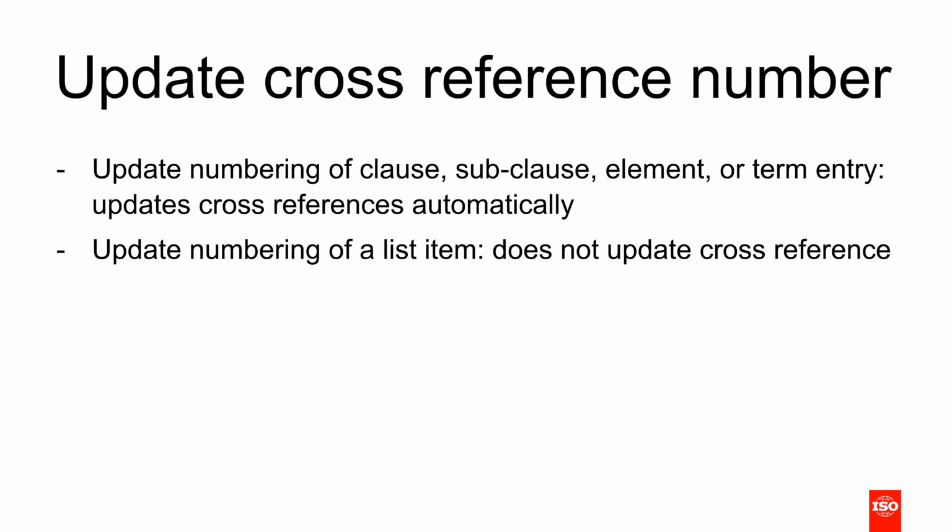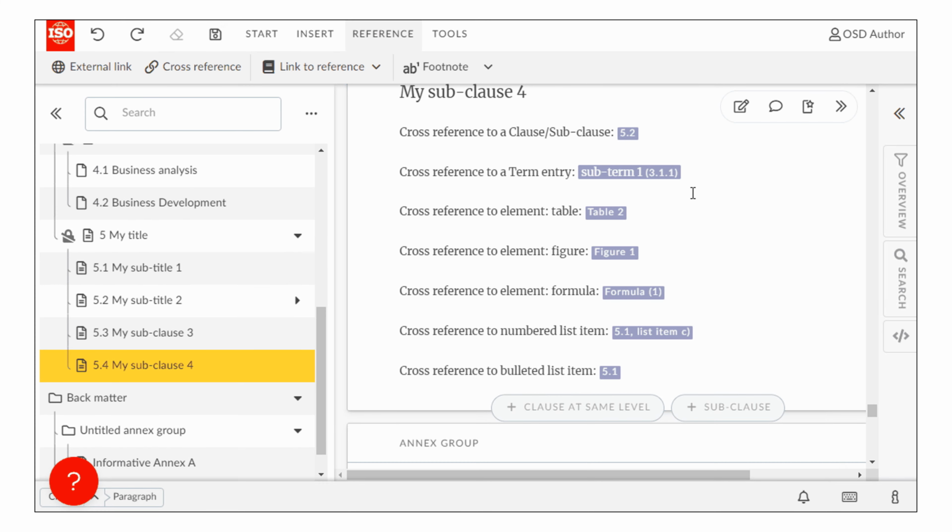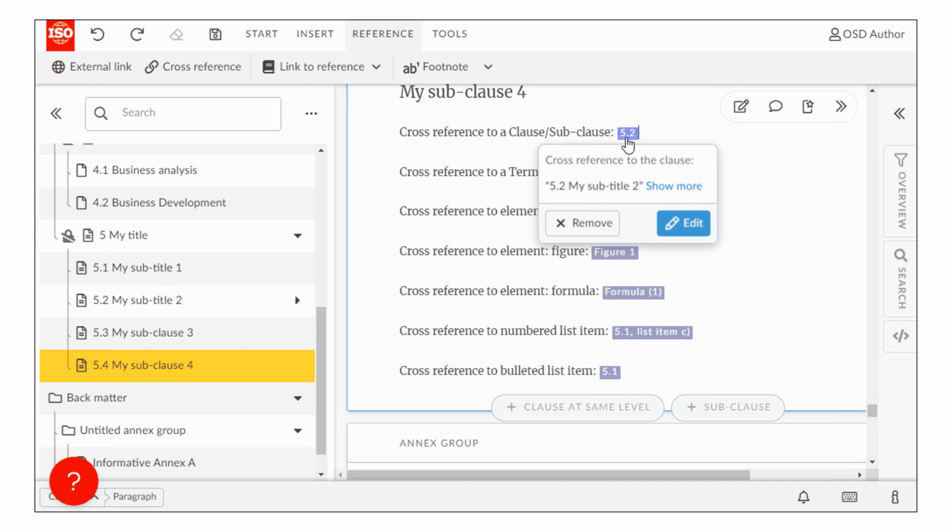If the number of a cross-referenced clause, subclause, element, or term entry is modified, the number in the cross-reference is automatically updated. However, if the number of a referenced list item is modified, the cross-reference still refers to the old list item number. In the first example, we notice the cross-reference refers to clause 5.2.